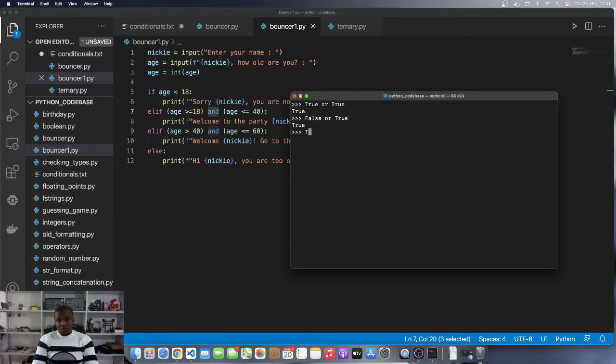Let's check for true or false. That is true because one of them is true, the other is false, so it is or. So what about false or false? Well, if you didn't get any of them right, then you are wrong. It expects at least one that evaluates to true.